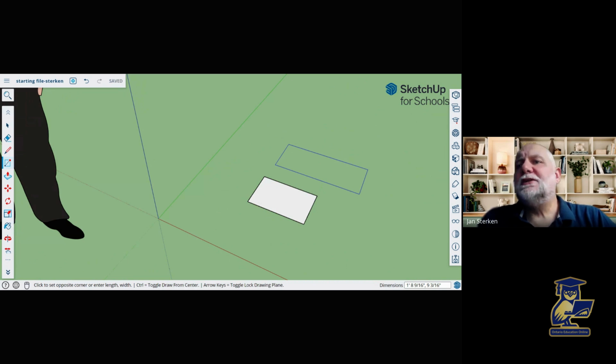It says dimensions, 1 foot 8 by 9. So 1 foot 8 and 9/16 by 9 and 3/16. So what I'm going to do is, we know the red axis is our length. So what do we want our length? 14. So I'm going to type in 14 inches.